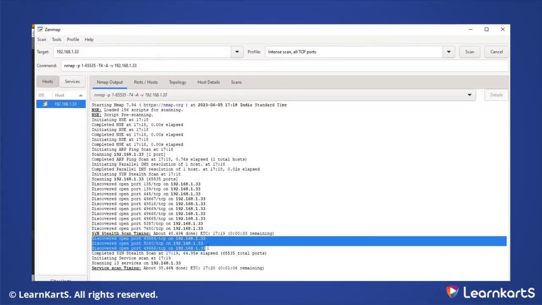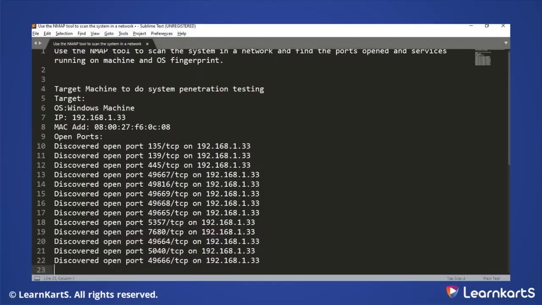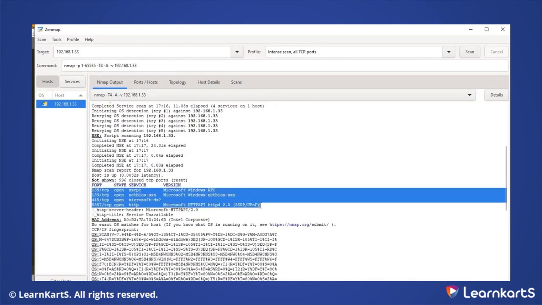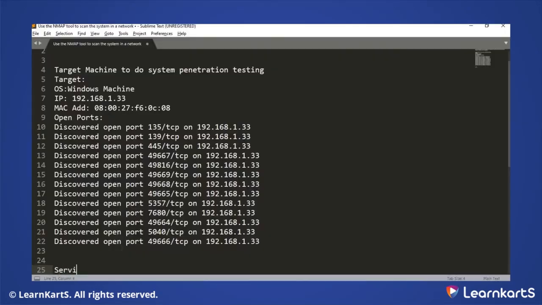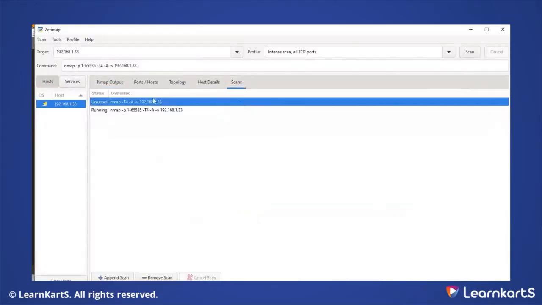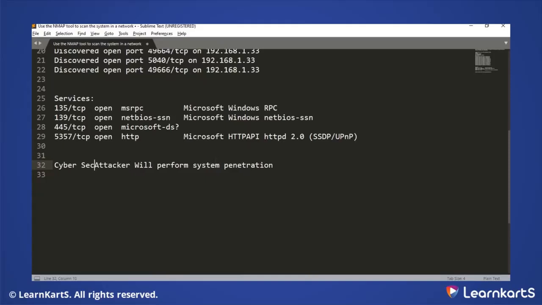The open ports are 135, 139, 445, 49667, and 5357. Now let's see the services running on these ports. So these are the services running on ports 135, 139, 445, and 5357. Copy it for reference. This information is crucial for an attacker. Once information is received about the port numbers, the attacker will perform system penetration testing. Here, the cybersecurity analyst acts as an attacker. Cybersecurity analysts will perform system penetration and then will report to the system admin to close the open ports.